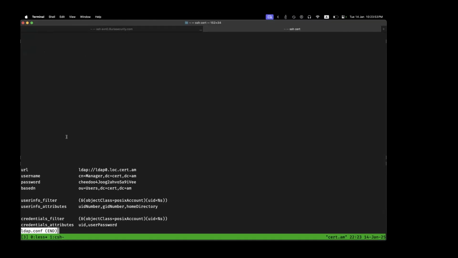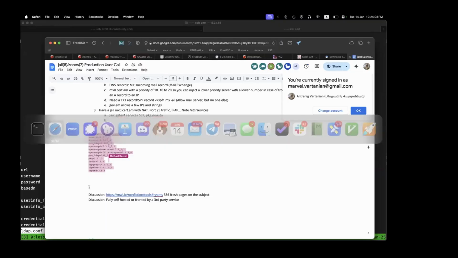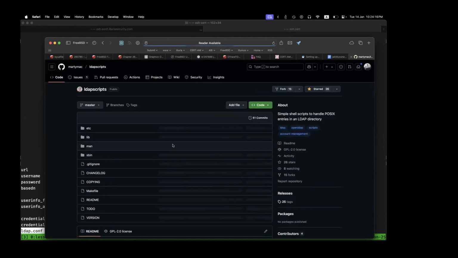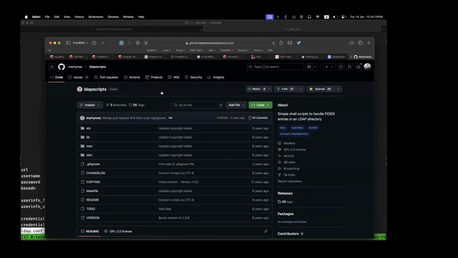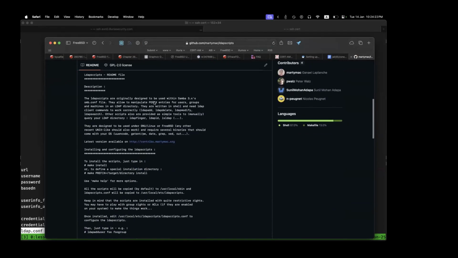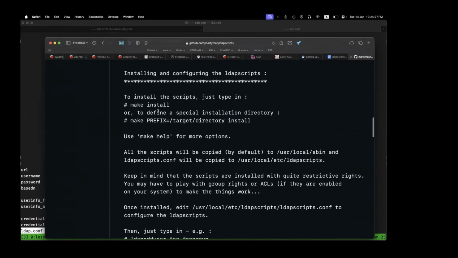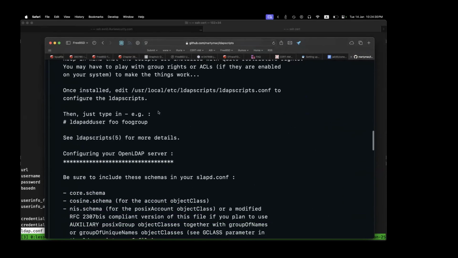Basically, what I do is I use a local LDAP cert. This is a local thing. There's a username, there's a password, and there's your base DN, right? So in the base DN, we have users. The reason why I'm using this is it's pre-configured using LDAP scripts, which is an amazing repository, by the way, of very awesome scripts to manage LDAP. And the way it works is that you would do ldapscripts init, and it will configure LDAP for you automatically. Let's see where it is.